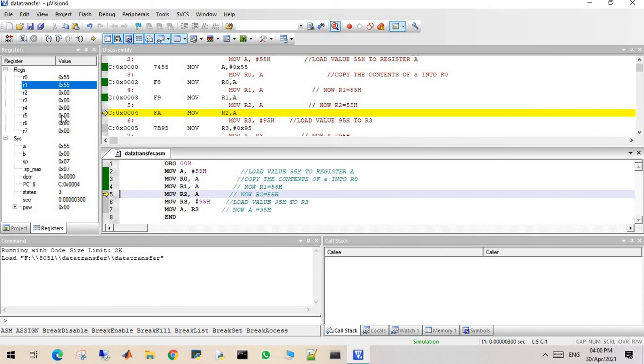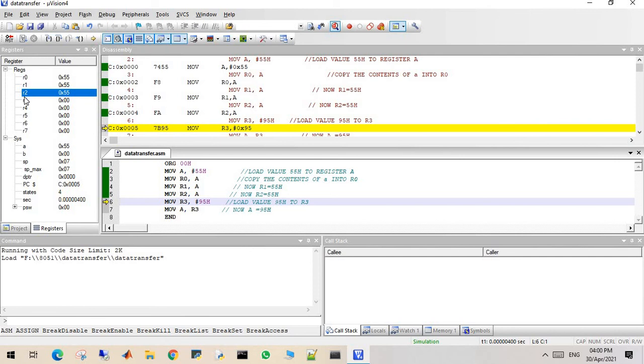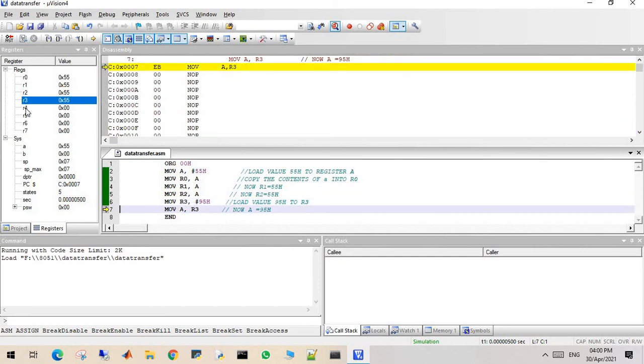I press F11 again. R2 has become 55H. A has 55H and we have moved it to R2. The next instruction is MOV R3, #95H. We are moving the value 95H to register R3. I press F11, and R3 has become 95.